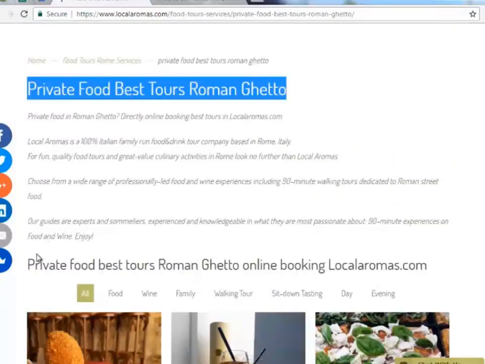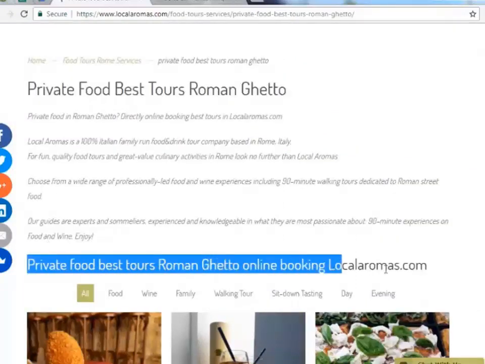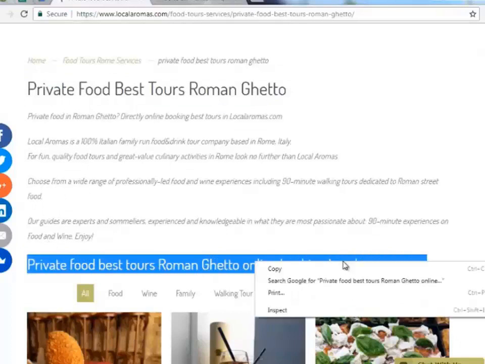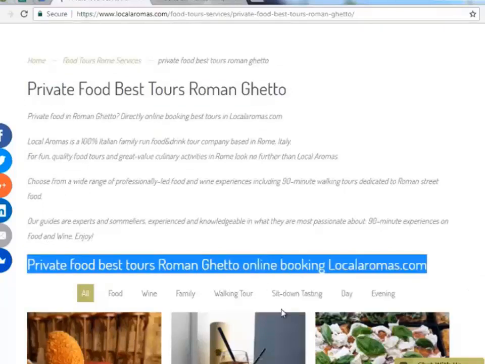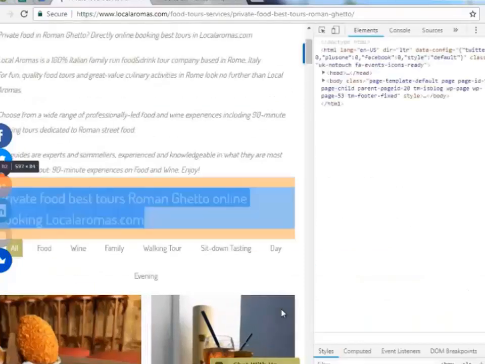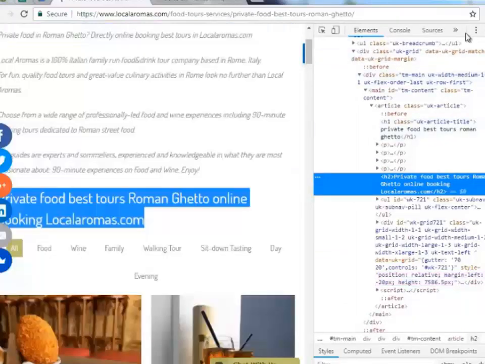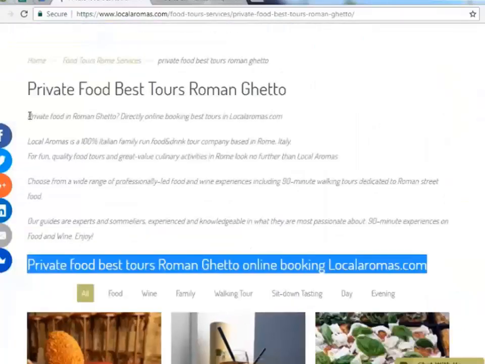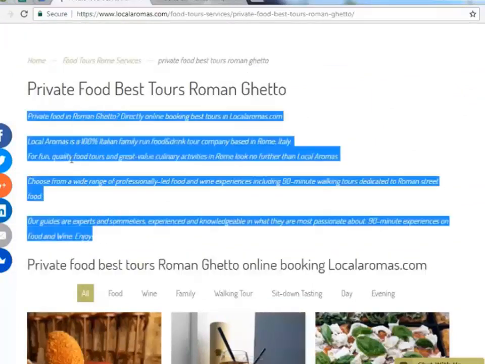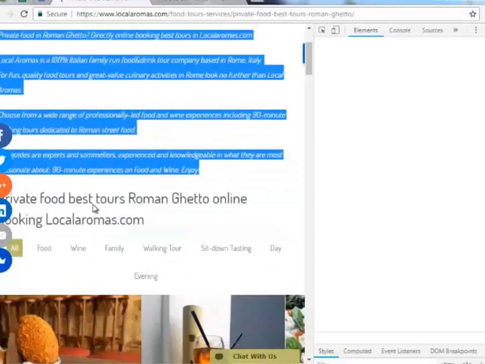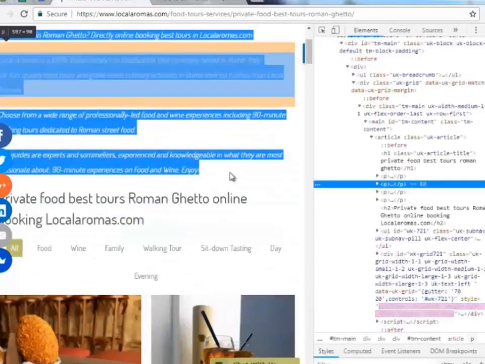I select it, and with the right button, I inspect it. I will find it there enclosed as H2 in our source code. Finally, we have our text or our paragraph. I select it and I inspect it with the right button. Indeed, there you are, shows as P for paragraph.